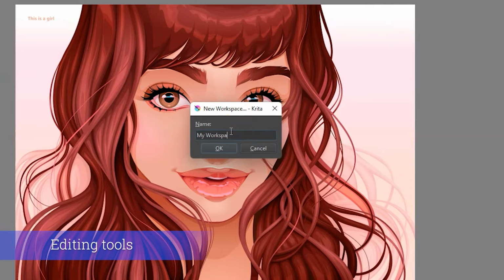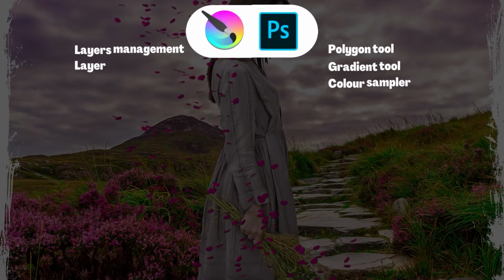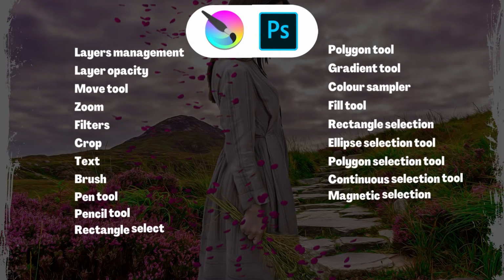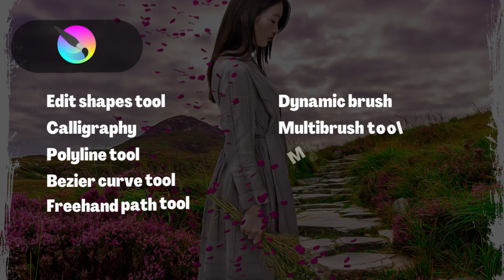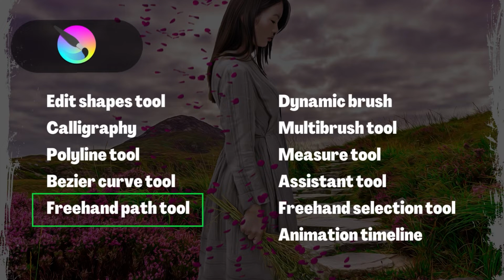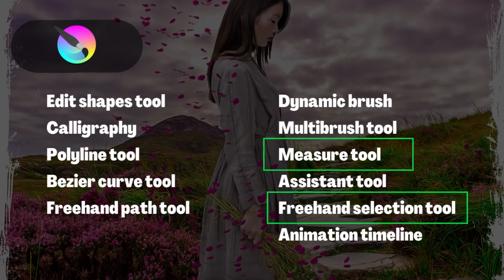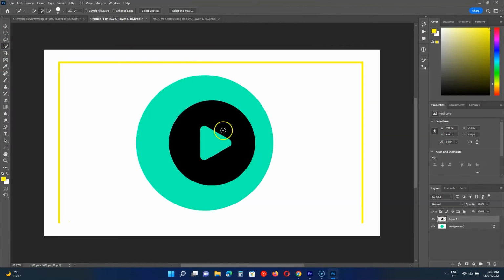One of the things that separate them is the number of editing tools. Both offer over 20 tools for editing photos and design concepts. Here's the list of all the common features in both programs. Krita on its own has some options that you don't find in Photoshop. These include freehand path tool, measure tool, freehand selection, etc. Well, Photoshop also has tools that Krita does not have.